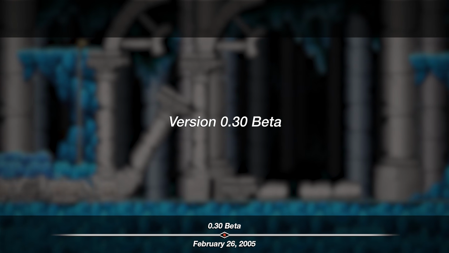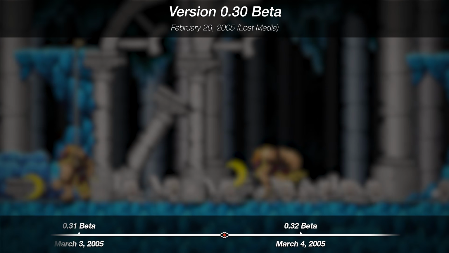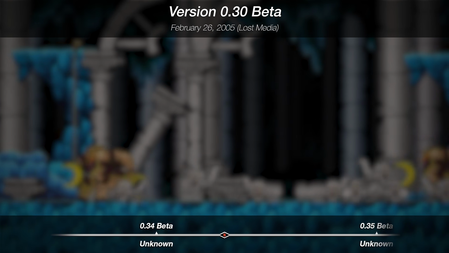Version 0.30 beta, February 26, 2005. The ability to report players was added to the game. That's it.